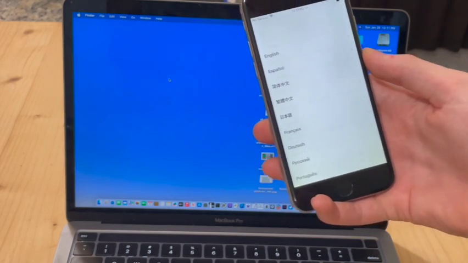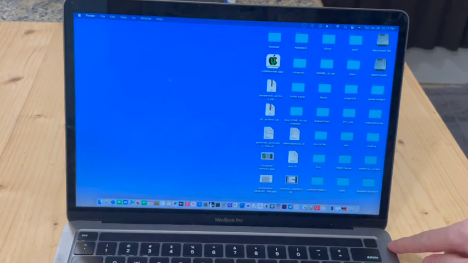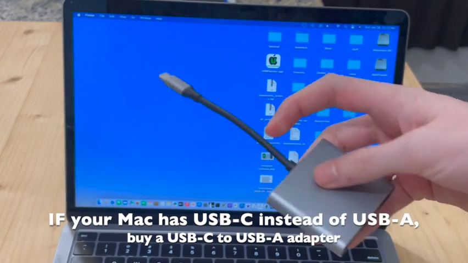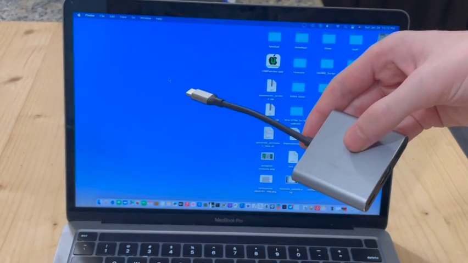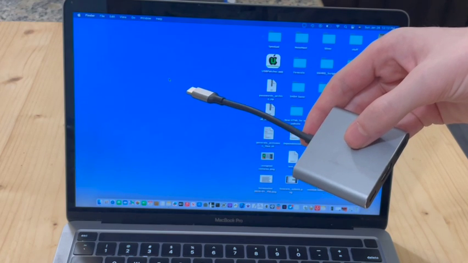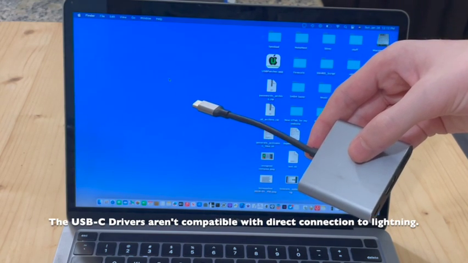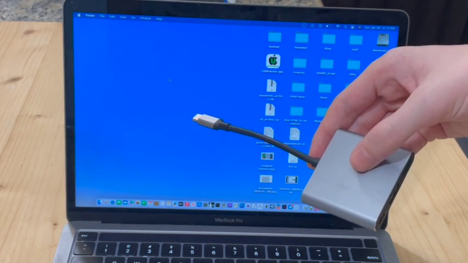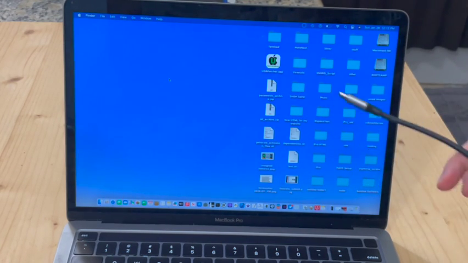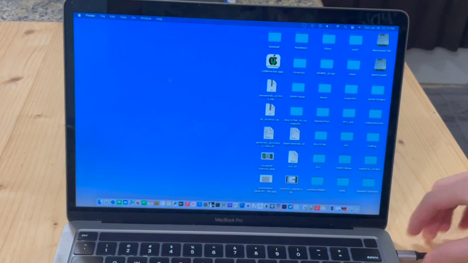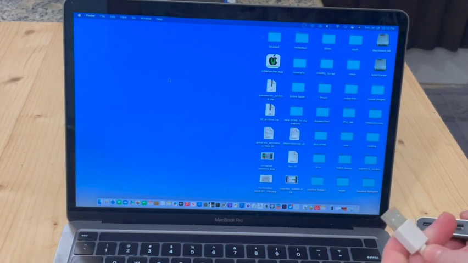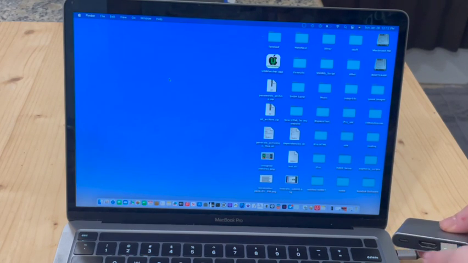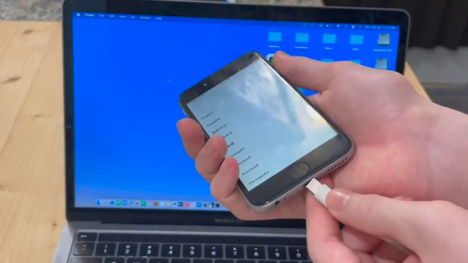I want to quickly mention that if your Mac has the new USB-C ports instead of USB-A, then you will need an adapter that converts USB-C to USB-A. You can't just connect the normal Lightning to USB-C cord into the Mac, because entering DFU mode will fail. So when entering DFU mode on any iPhone with a Mac with USB-C, you will need that adapter. So first I'm going to plug it into my Mac. And then I'm going to connect my USB-A to Lightning into the port. And then I'm going to plug it into the phone.